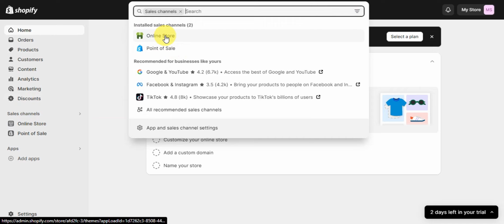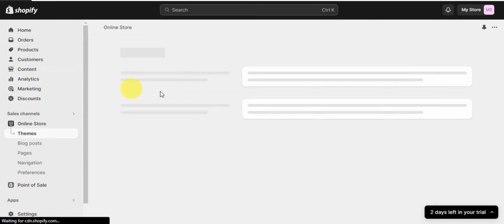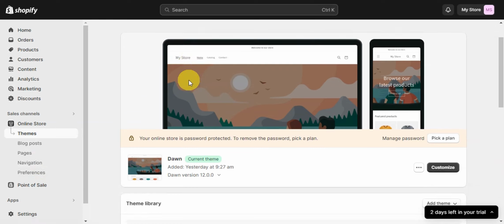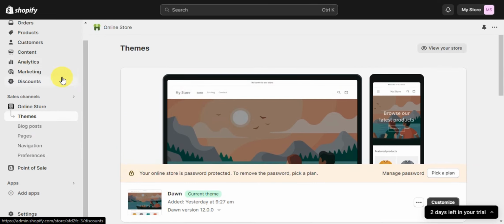We're gonna go ahead here to the online store, since we'll need to install something to be able to proceed. Now, as you can see here on the online store, you could see the themes. This is where the customization of your website happens, along with the blog posts, pages, navigation, and preferences. And first, to be able to proceed with installing the tool we're going to use for importing the different reviews, we're going to click on add apps in here.